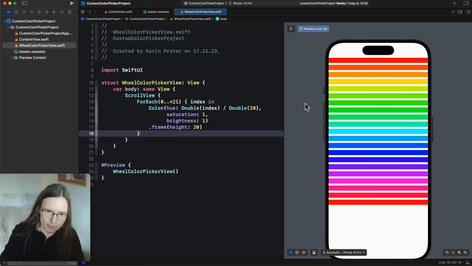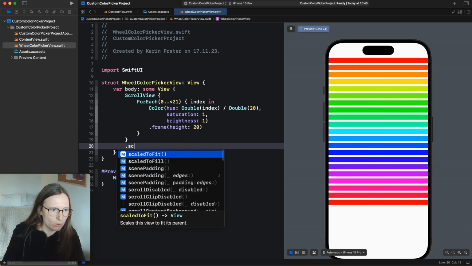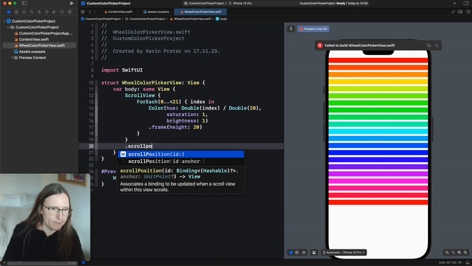Okay, now I set up all the options that the user could choose from. And the next thing is, I actually want to be able to select something in here. So we are using the new scrollPosition with ID and anchor. The ID is a binding to a hashable value because it needs to compare its values. Binding means it's two-way. Basically, this is actually what I want. I want to also be able to set the color, programmatically change the ID, which changes the selected color, which changes the scroll position here.